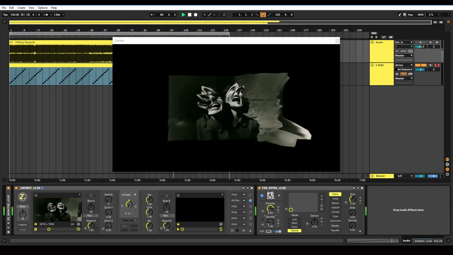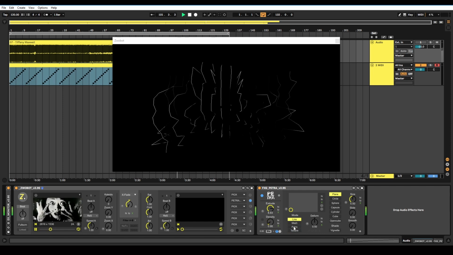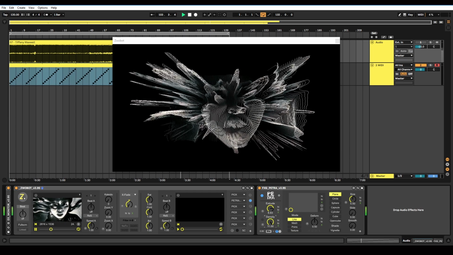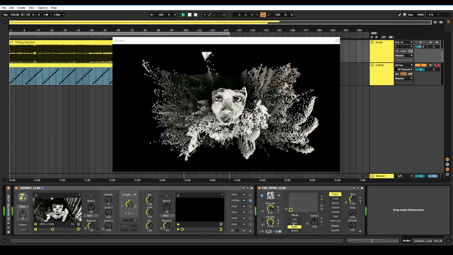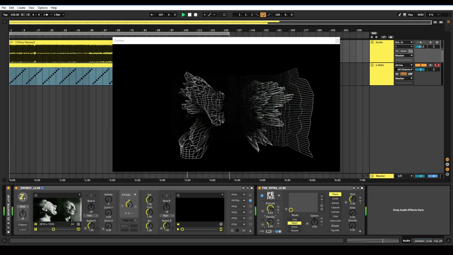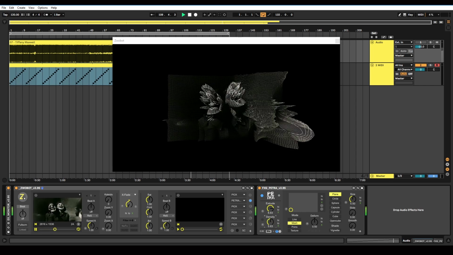So that's how it operates with the texture, but with the other ones, it's to do with the amount of lines or dots that the image is converted into. So if you want to be able to see the details of the video, you're probably going to want to have the density turned up quite high, because the lower it goes, the less you're going to be able to see what is actually underneath it.